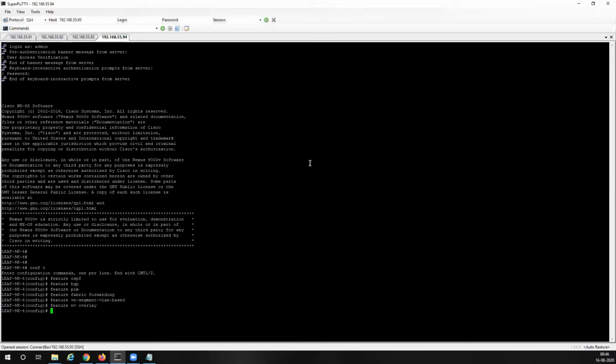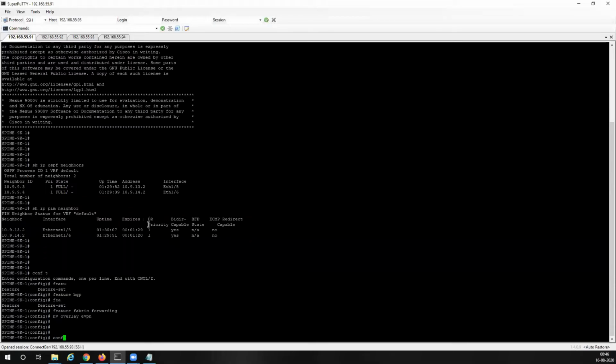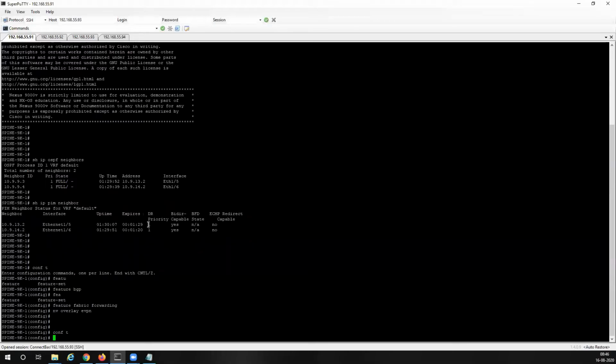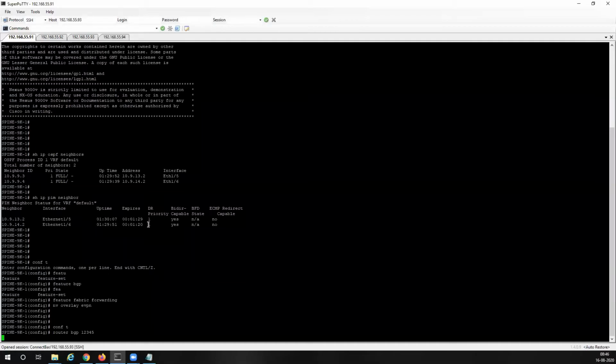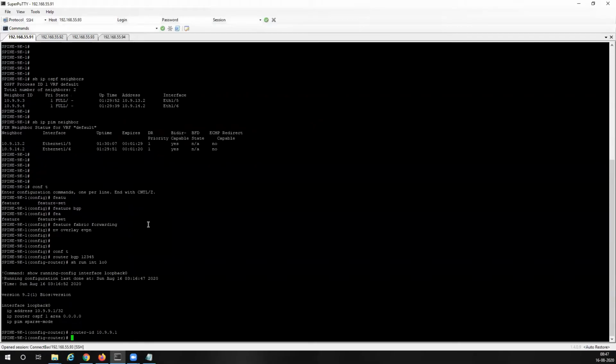Okay. Then moving forward, let's start the configuration with BGP. Config t, router BGP 12345, and we'll configure the router ID as the loopback 0 address. So show run interface loopback 0. This is going to be 10.9.9.1, which is 9K1. So router ID 10.9.9.1.